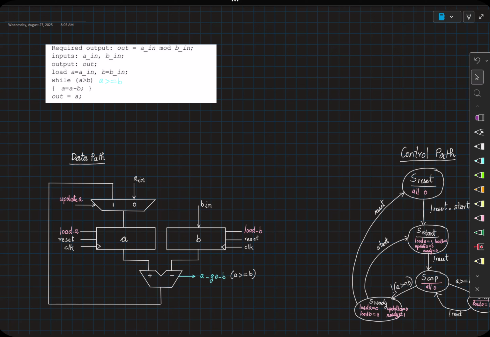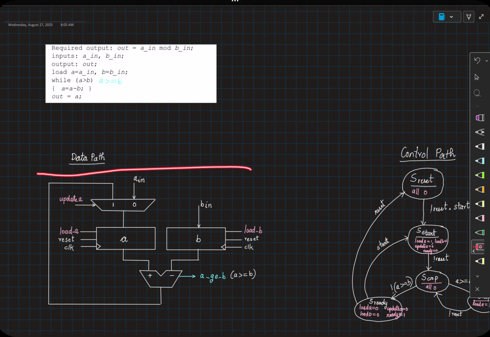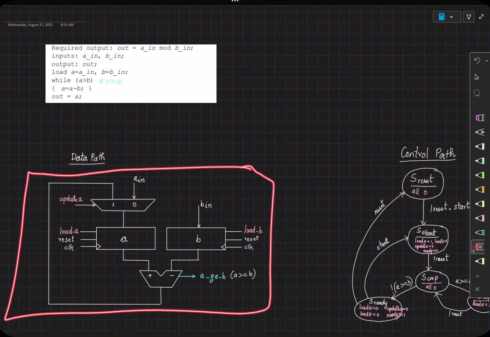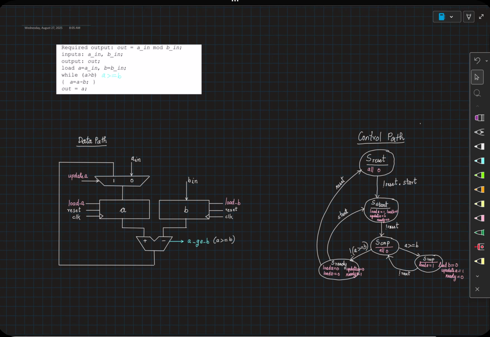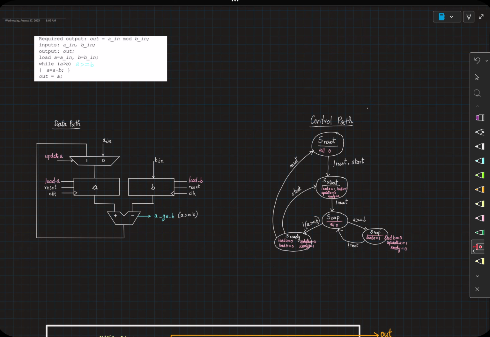So let's still consider the same question which we solved in the previous class, right? We constructed a data path for it in this manner, and we designed a control path in this fashion. Right? I think individually the construction of data path and control path, are there any questions? I hope it is clear.